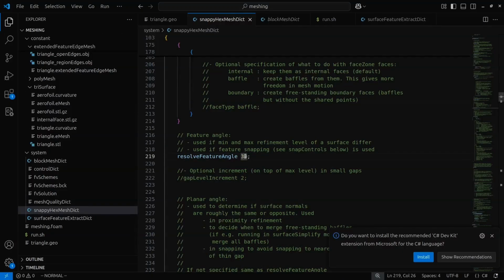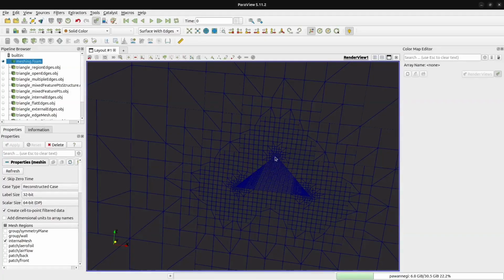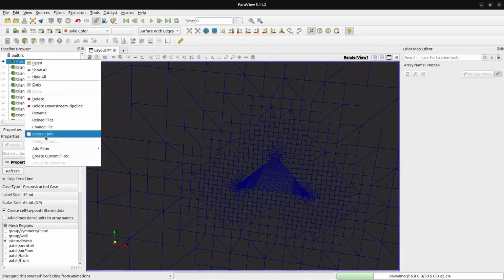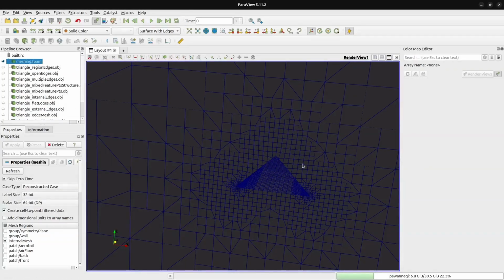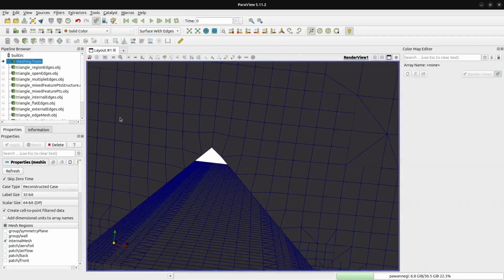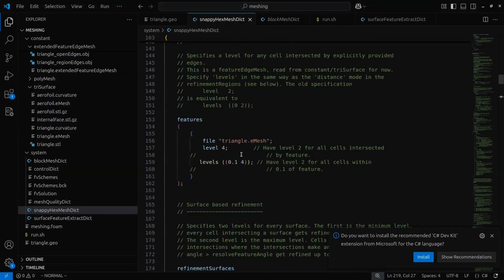Anything above this particular number, if this is 30, that means anything above 30 degrees should be captured. Let me make this as 120. If we are correct, then in here this won't be captured. Let's see. Reload files. You can see that this was not captured, but since we also had the feature resolution, due to that it captured that. Let's remove the feature resolution to 0, and this we can remove.